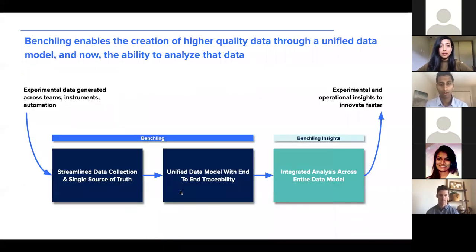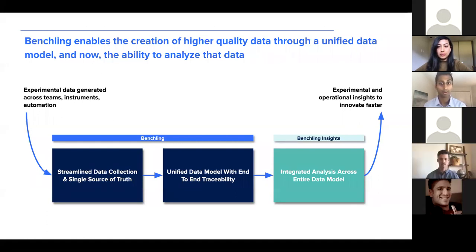So Benchling as a platform has been a leader in creating a unified data platform for data capture. Experimental data generated from teams or from instruments or from automation is brought into the platform and is brought into a cohesive, unified data model. That data model is now able to be analyzed using the Benchling Insights product.